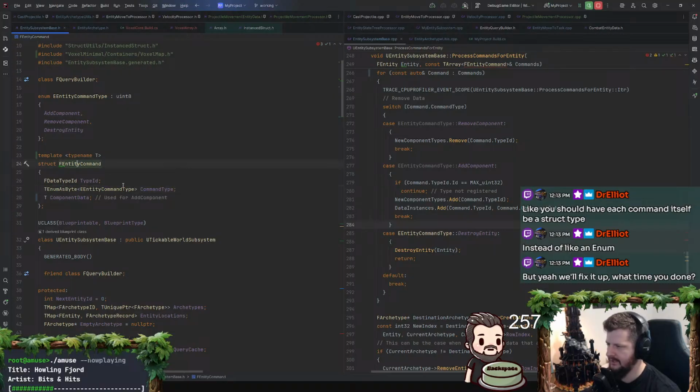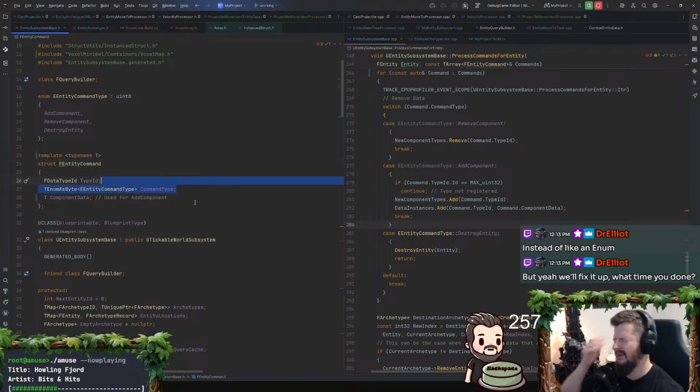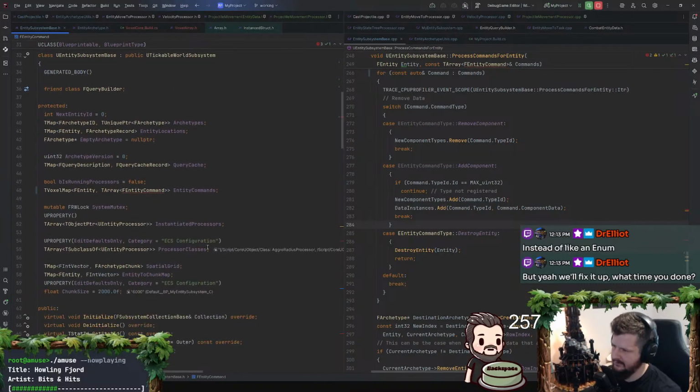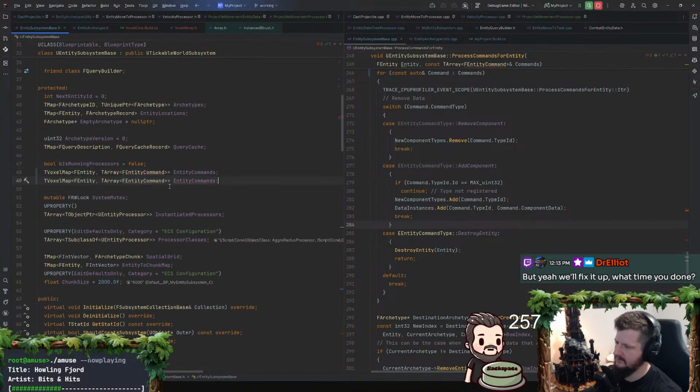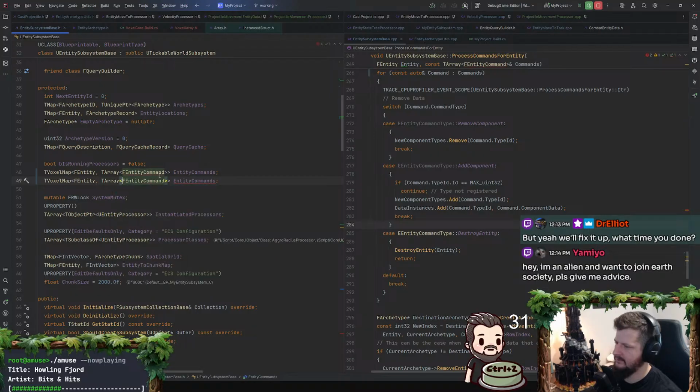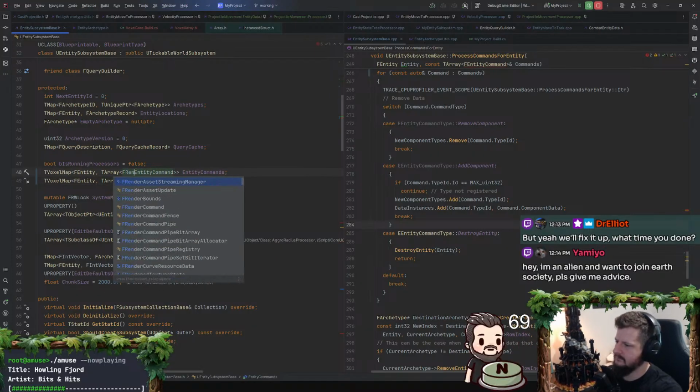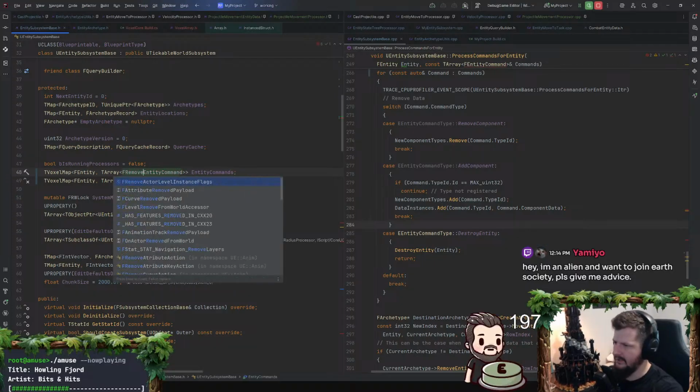But then how do you, I guess I'd have two different add entity commands, right? If I can type.